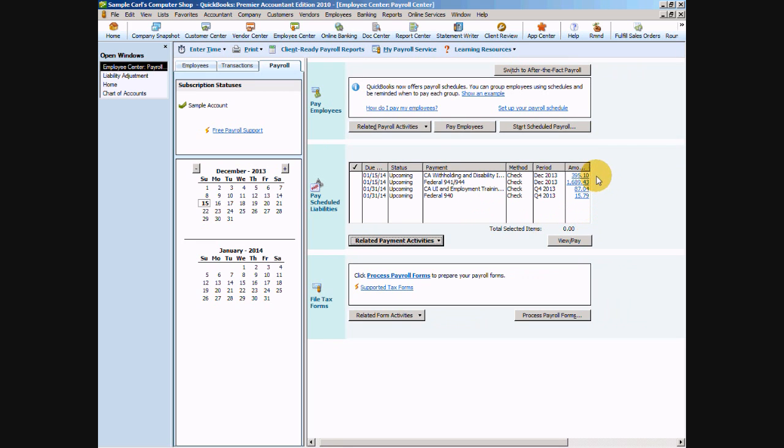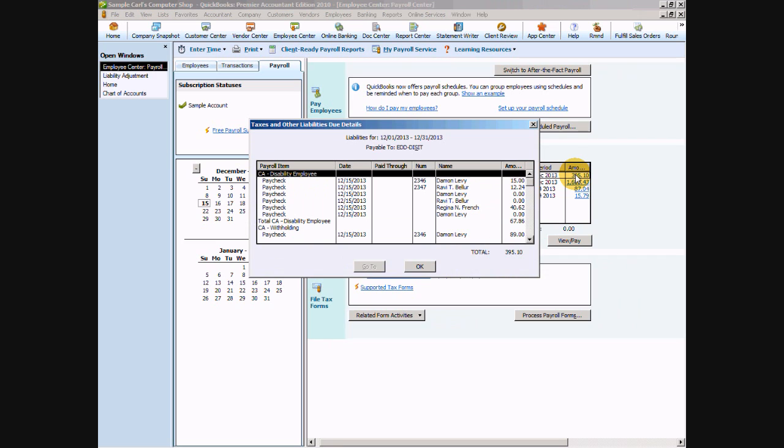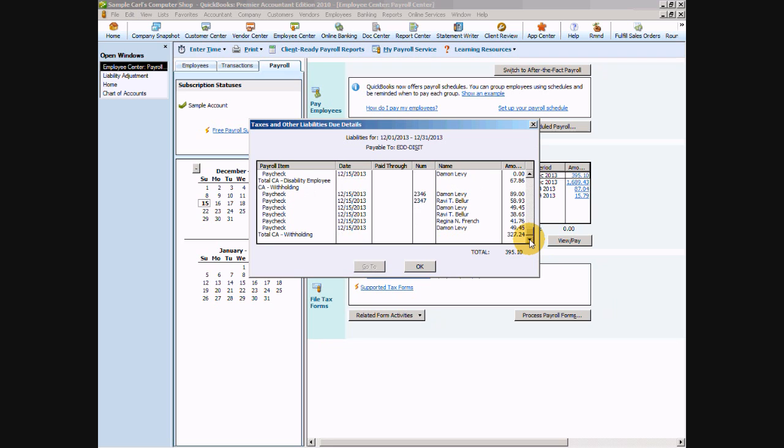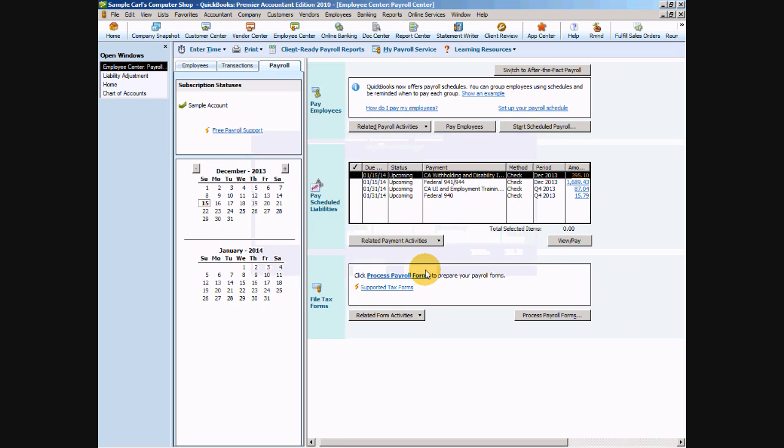And these blue links here, if you float your mouse over that, you see we get a pointer, which means that there's a link. If we click on that $395.10, we can see the breakdown, what makes up that $395.10 number. So in this case, $67.86 is disability, and if we scroll down, the rest, the $327, is California withholding. Actually, if we click on any of these, we can go to that paycheck if we have a question. We're going to say OK.